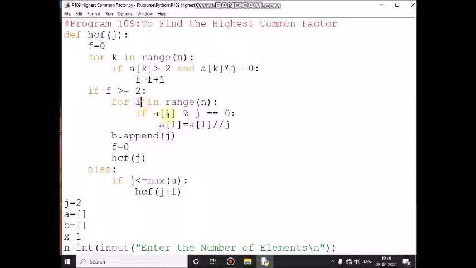value to become 1, then the condition is true, then control comes here. A of first location value, that is 10 modulo 2, means remainder 0, so the condition is true. A of first location value divided by 2 means the quotient is 5. A of first location value now becomes 5. Then control comes here and L value becomes 1 plus 1, 2, the condition is true, then control comes here.